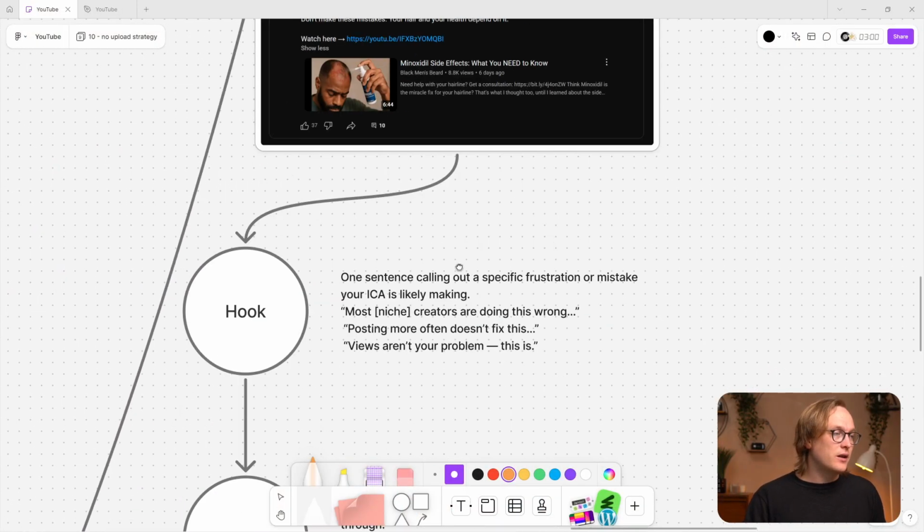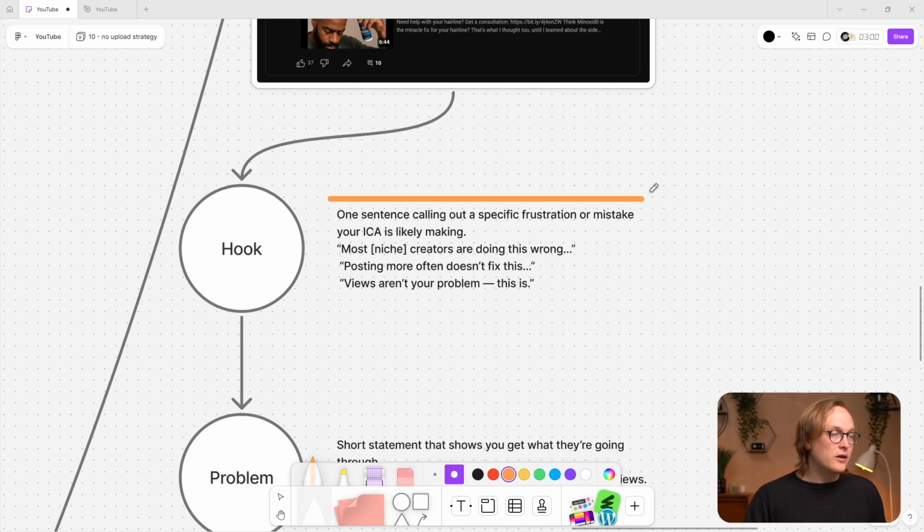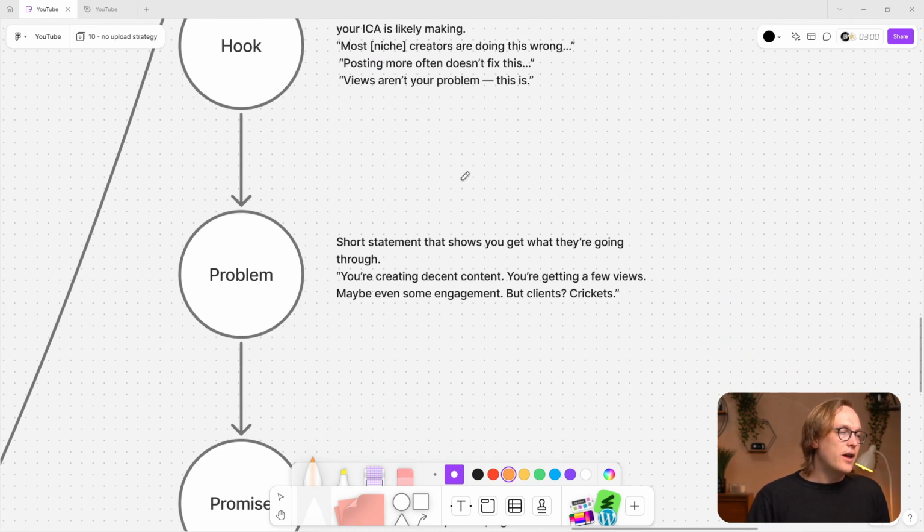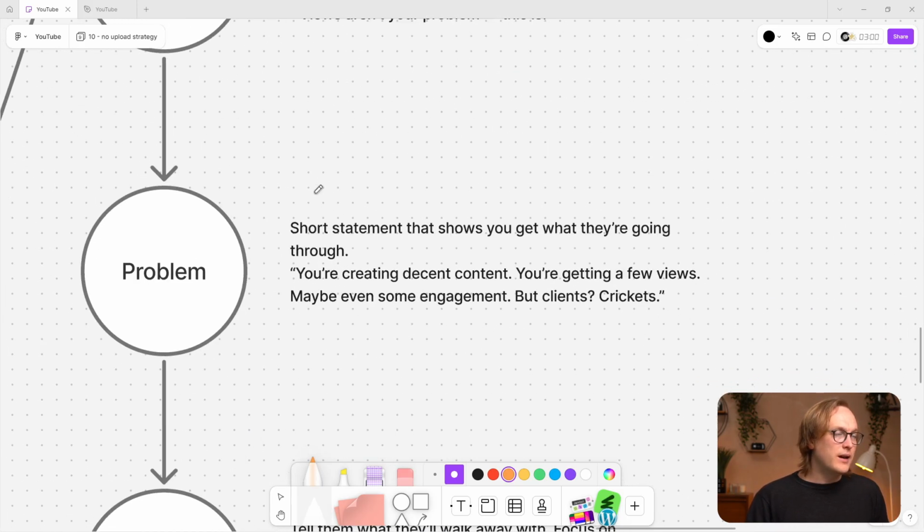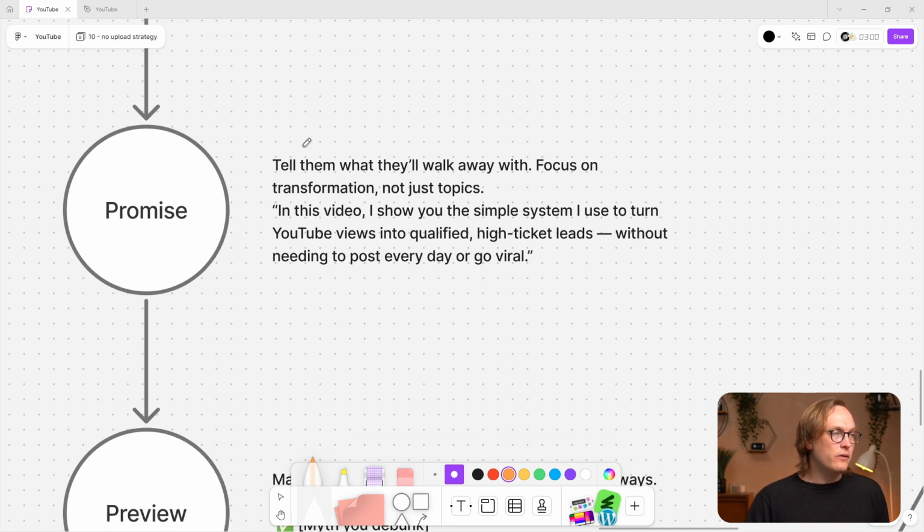So the first thing is the hook. Again, you can call out a specific frustration or a mistake that your ideal client is making. Then you talk about the actual problem in a little bit more detail. That'll just be a little statement showing that you understand what they are going through. And then you move on to the promise. So tell them what they'll walk away with. What will they get if they watch this video? What is the transformation that they can expect to see?